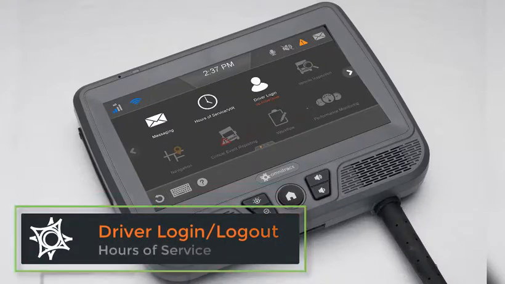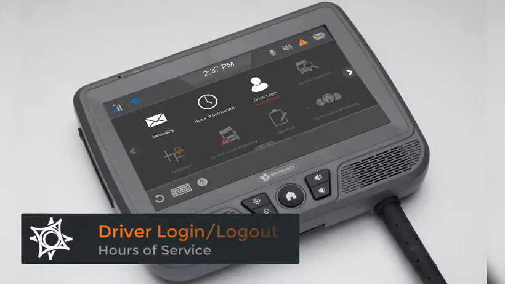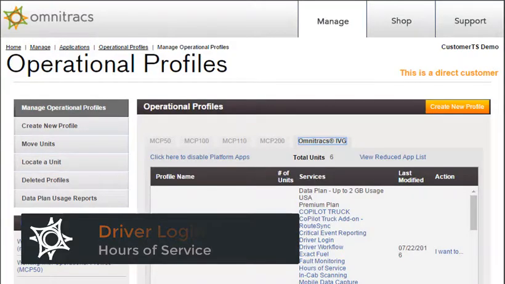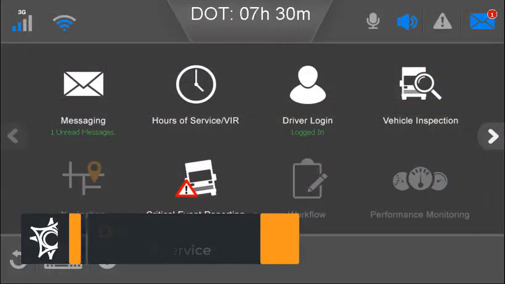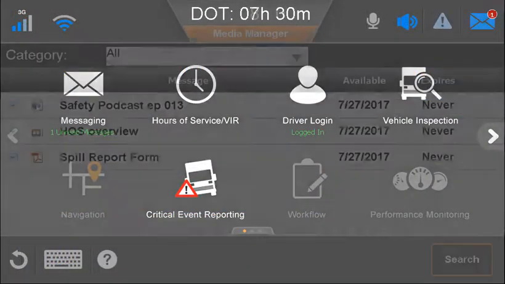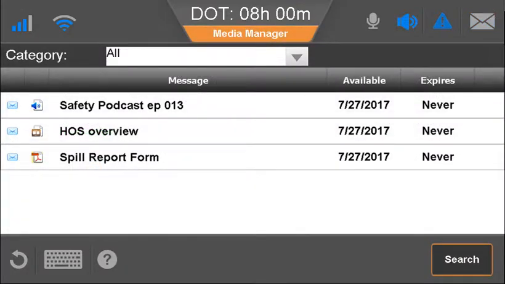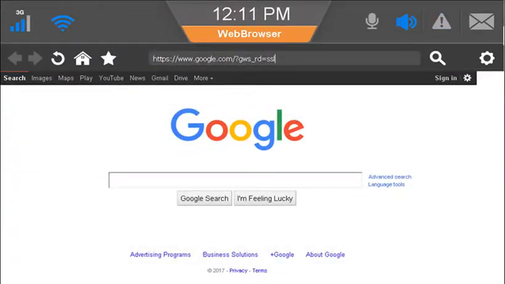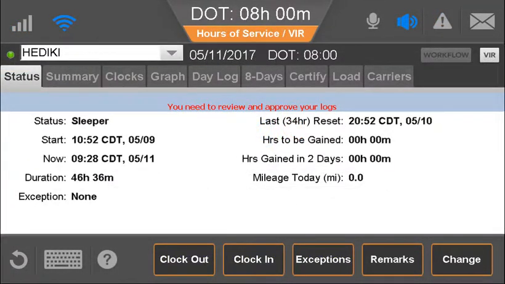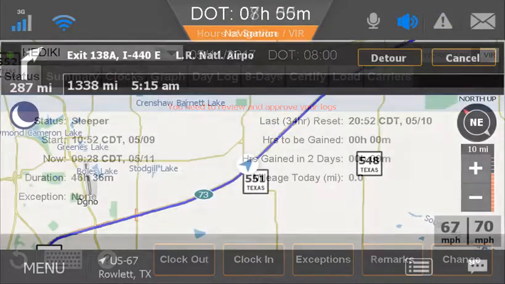You use the in-cab unit to communicate with your dispatch office. Depending on how your unit is configured, you can exchange information with your dispatch office, view videos, hear audio files, and download PDFs, surf the internet, log in to hours of service, navigate among various stops.